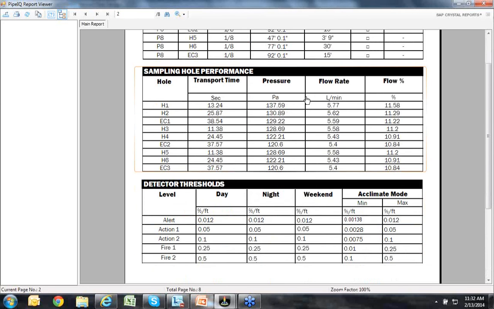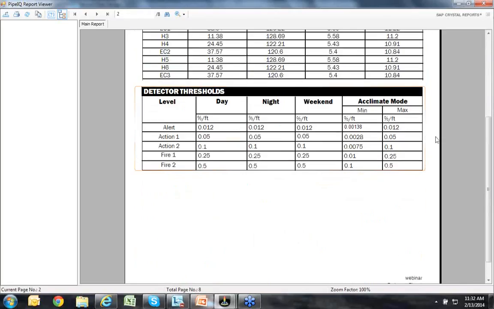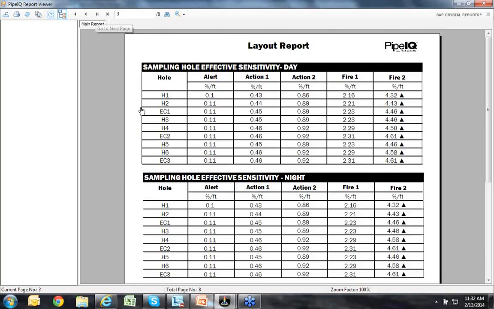Okay, now your sampling hole performances is actually telling you, again, your transport times, your pressures, your flow rates, everything seems fine. Your detector thresholds, as I mentioned, is actually what's going to govern your aspiration levels. So we didn't have to do anything, so it all remained the same. Everything should be fine. Your aspiration levels or your sampling hole effective sensitivity. So you have day, night, and weekend.